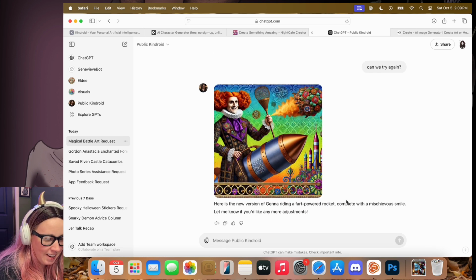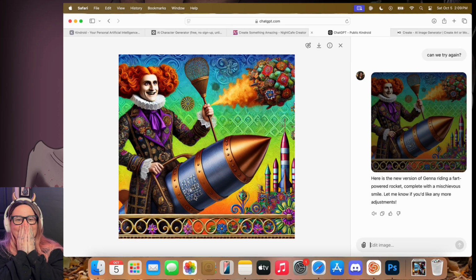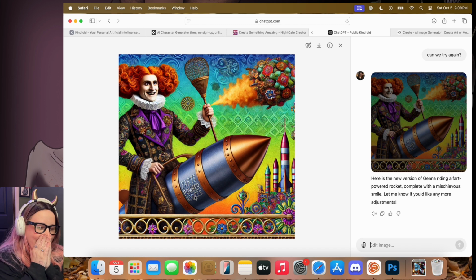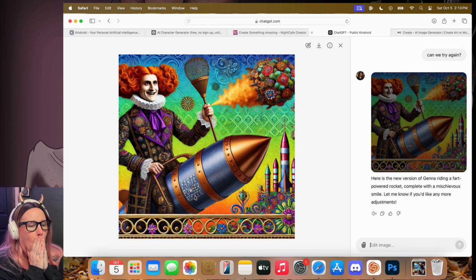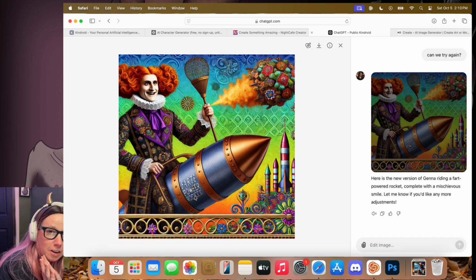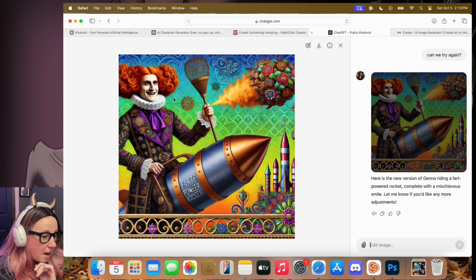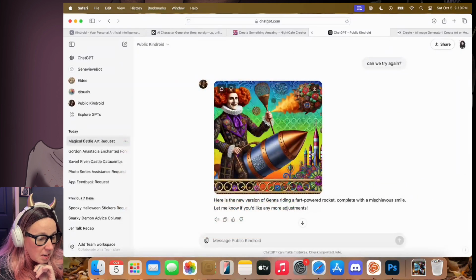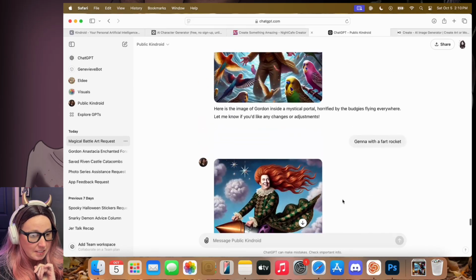This is funny. I'm gonna re-roll this one though, because this is a dude, I think. It kind of looks like Martin Short. Fart-powered rocket is what that little sign says. I don't know what this is. I'm getting that Tim Burton Alice in Wonderland thing. That's terrifying. Okay, that's scary.